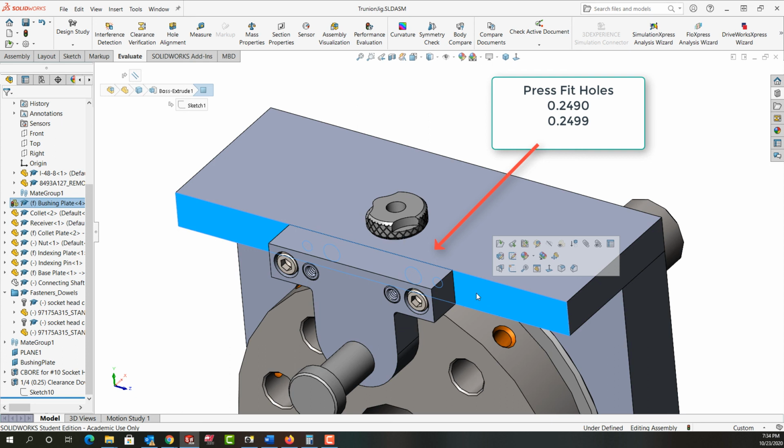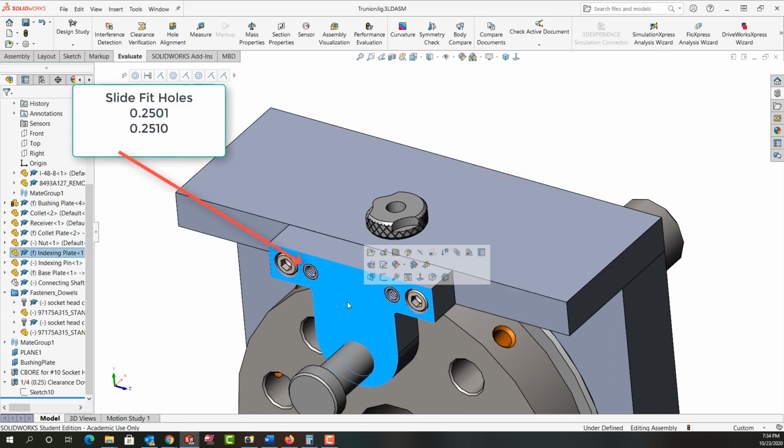0.2505, and undersize, 0.2495. So I'm going to dimension this part so that they'll use an undersized reamer and be a light press fit into here. And I'm going to dimension this part so they'll use the oversized, the half thou oversized dowel pin reamer. And this should just slide on at assembly with gentle tapping, and then I can tighten up the socket head cap screws.